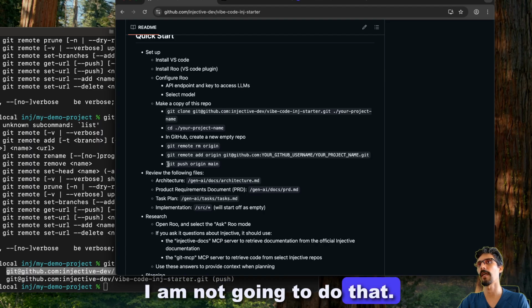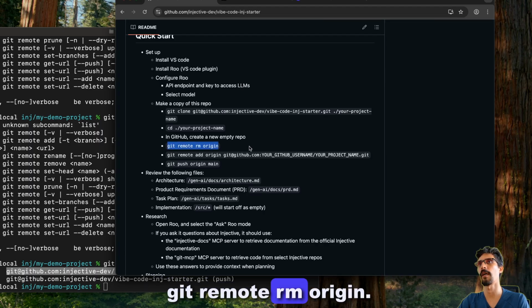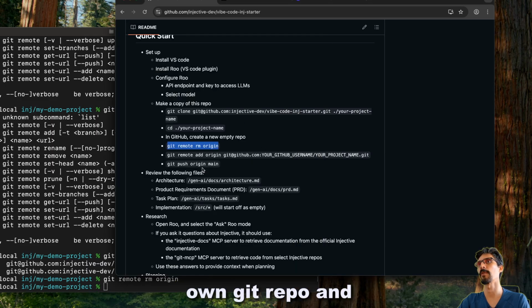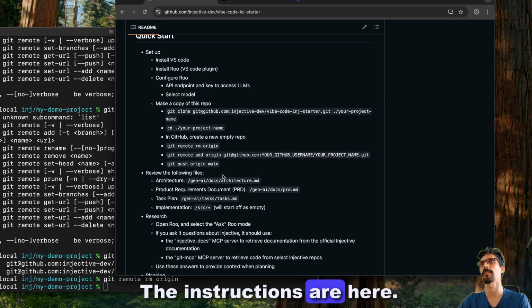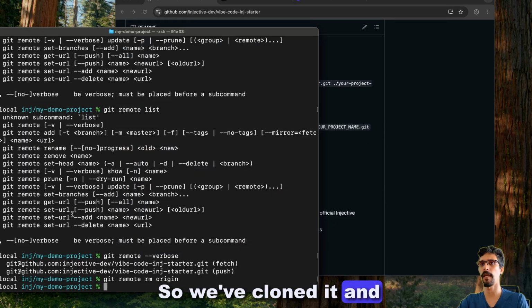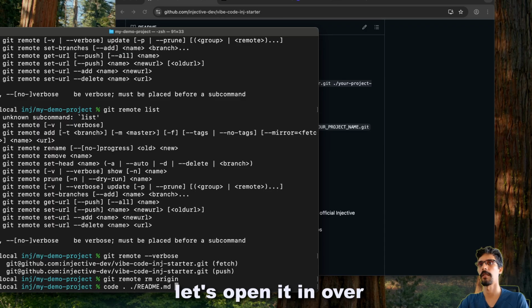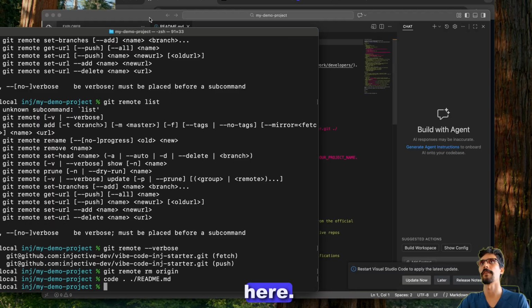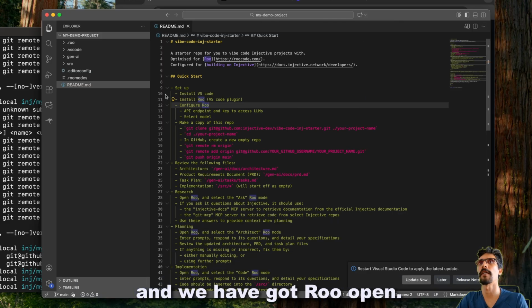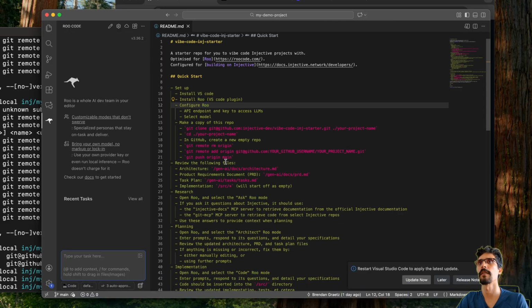I am not going to do that, right? I'm just going to go git remote rm origin, right? And then I'll leave you to create your own git repo and configure the new remote. The instructions are here. All right, so we've cloned it, and let's open it over here, right? So now we've got this my demo project, and we have got Roo open, right? We are ready to go, right?